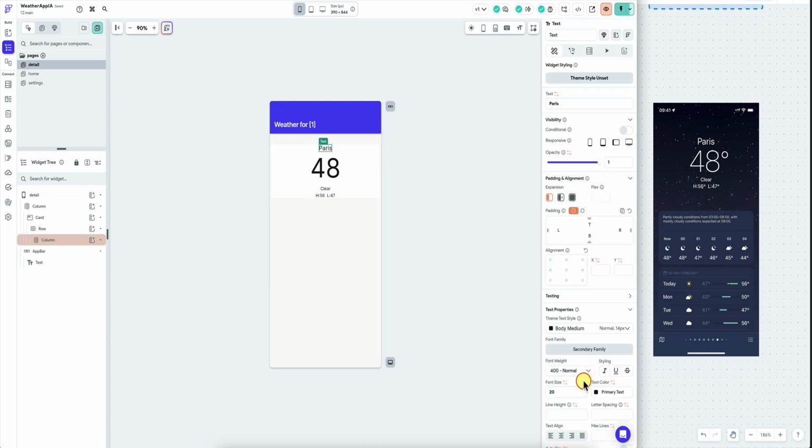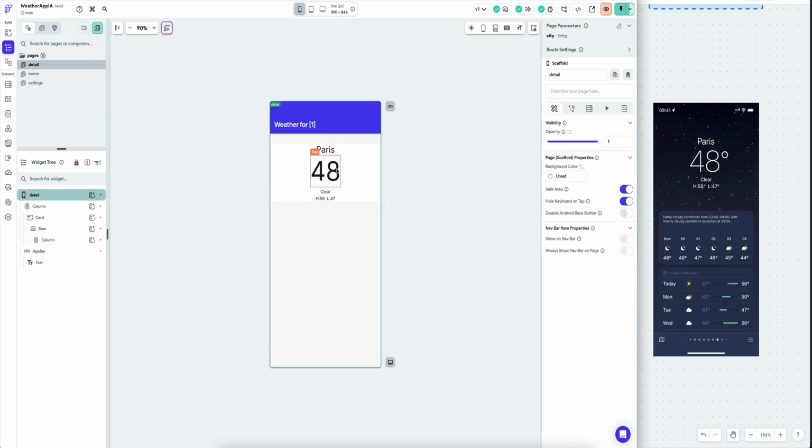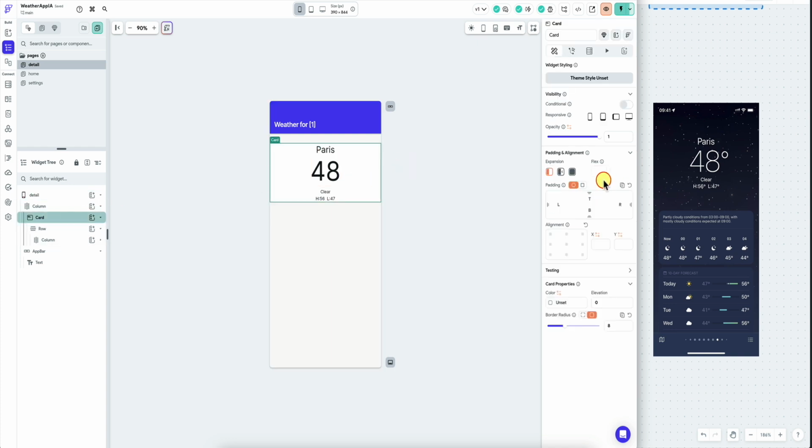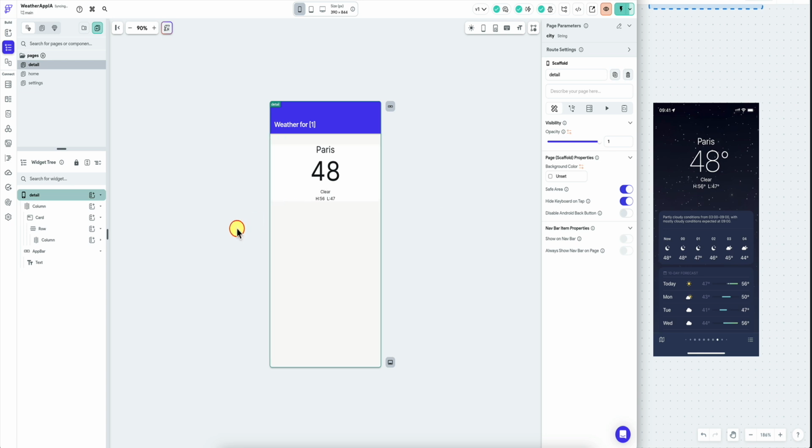Maybe Paris is a little bit bigger. 28. Okay, that looks about right. Even the font, I think it's a very, very similar font. Okay, so this looks good. Let's do the padding on this card. There's no issues. Okay, that looks good. Okay, that looks pretty good.